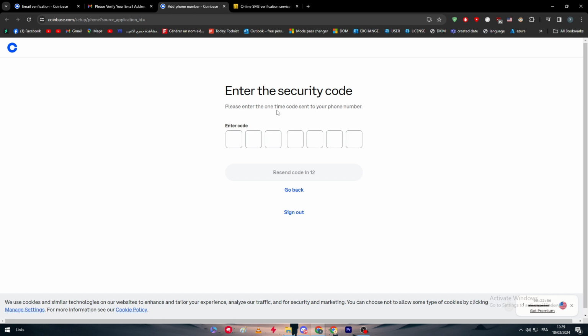Now, as you might know, even if you found your country right here, sometimes the code will not be sent to you. Well, it really varies on a lot of things, if Coinbase is supported in your country, if not, etc. But in general, this is where you have to put the code.